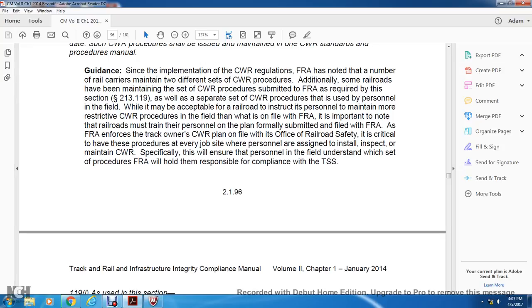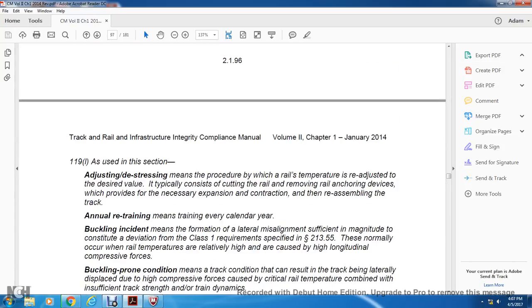It's critical that these procedures are at every job site, with the personnel assigned to inspect, install, and maintain continuous welded rail, specifically ensuring the personnel in the field understand the set of procedures. FRA will hold them responsible for compliance with track safety standards.